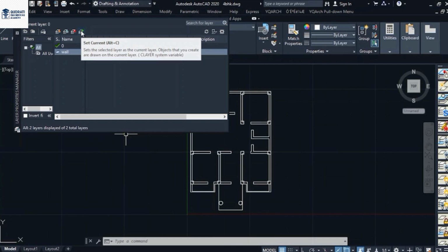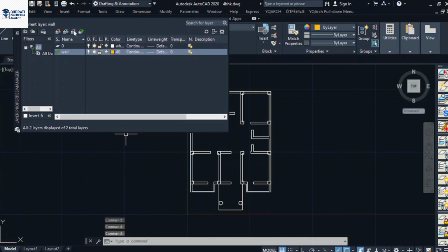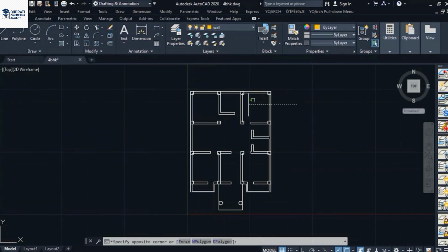you should choose set current or Alt plus C. You can delete it, you can make some changes, and you can make a new layer with the help of these 4 options. So layer, this is the way you create the layers. So the wall layer is created.